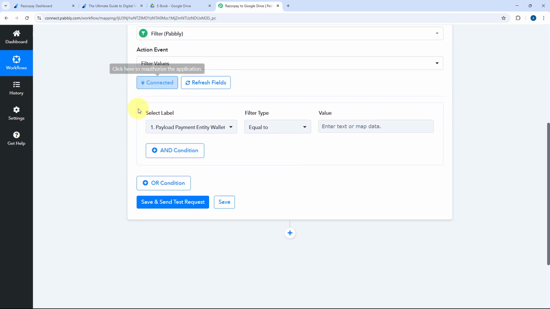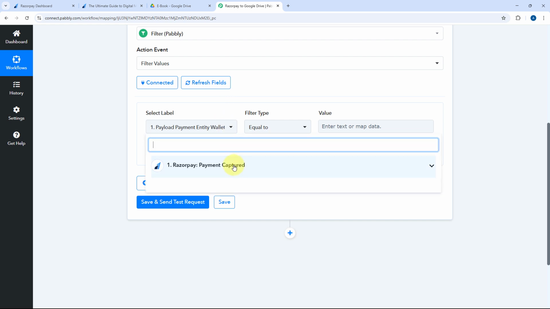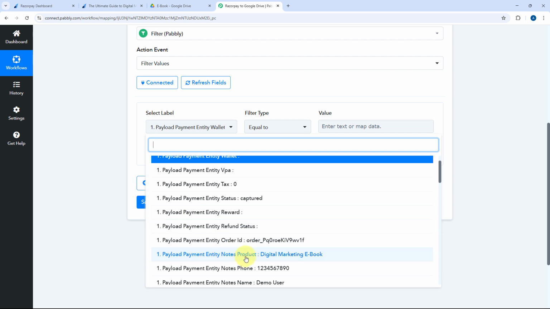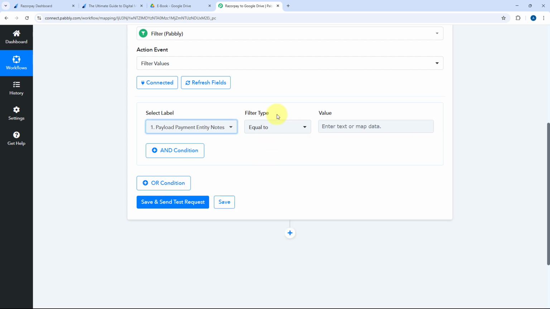After clicking on connect, the first thing it asks is to select the label, that on which label we want to set up the filter condition. So here in this drop-down, you can see a list of all the responses which we have received from Razorpay of a new payment. Out of all of these responses, here we are going to select this label of node product. This is the product name which we have received from our Razorpay payment page response, the drop-down which we have added of product. We are going to select this label over here.